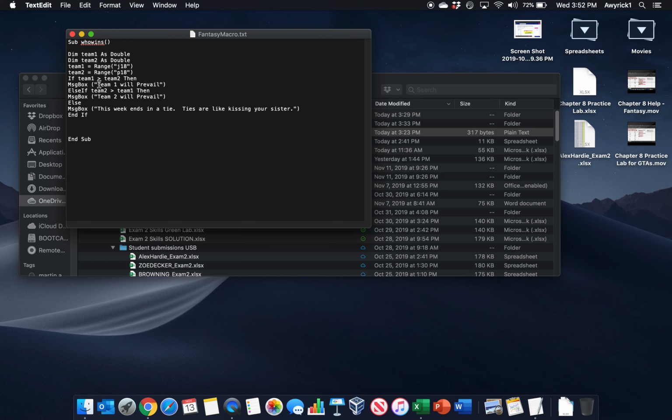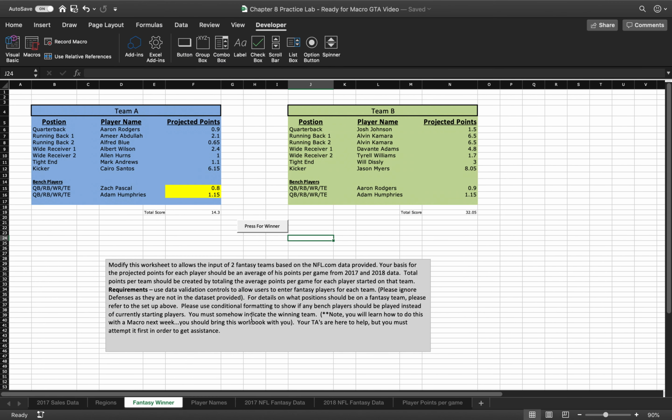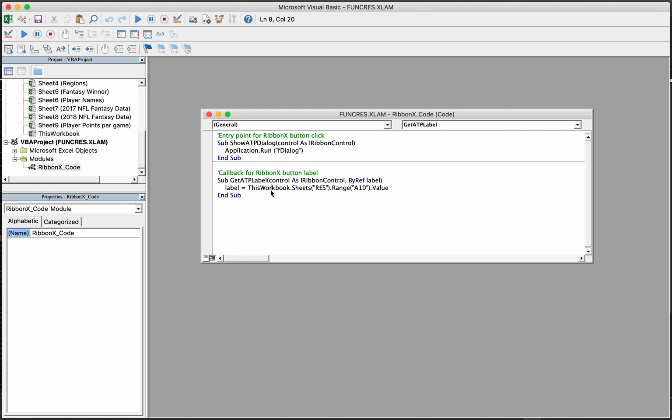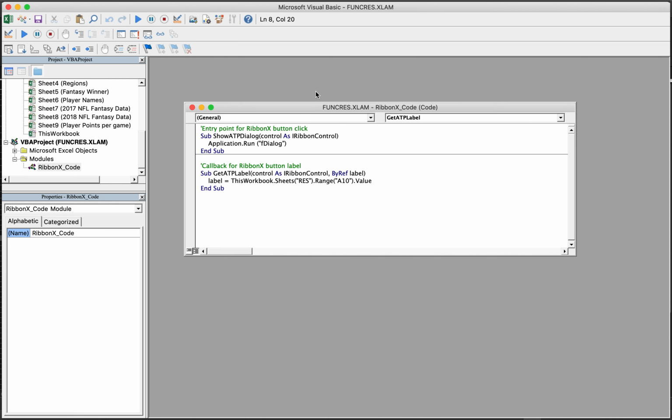And it's going to say Team 1 will prevail, Team 2 will prevail. Well, let's take a look at this. And we have Team A and Team B. So we'll work on this a little bit when we get in here. But we're basically going to take this text file and paste it in and make it a macro. So we're going to click on this Visual Basic button up here on our Developer tab, and we're going to open this Visual Basic editor. Now, my computer's going to spin for a minute, but eventually it's going to open.